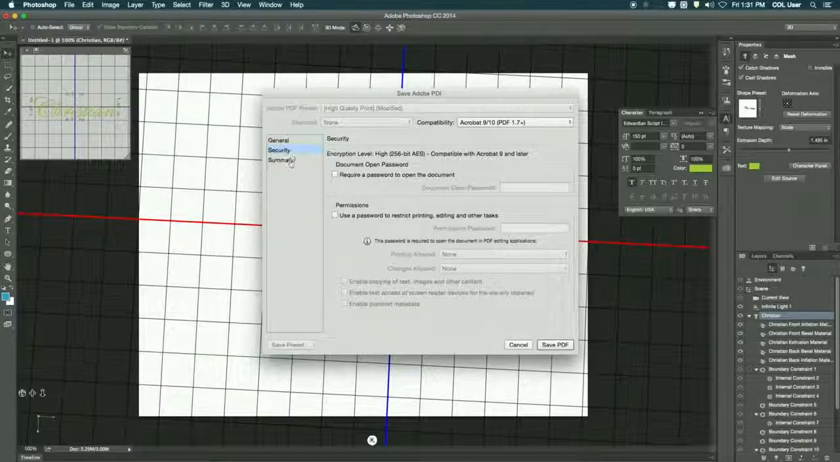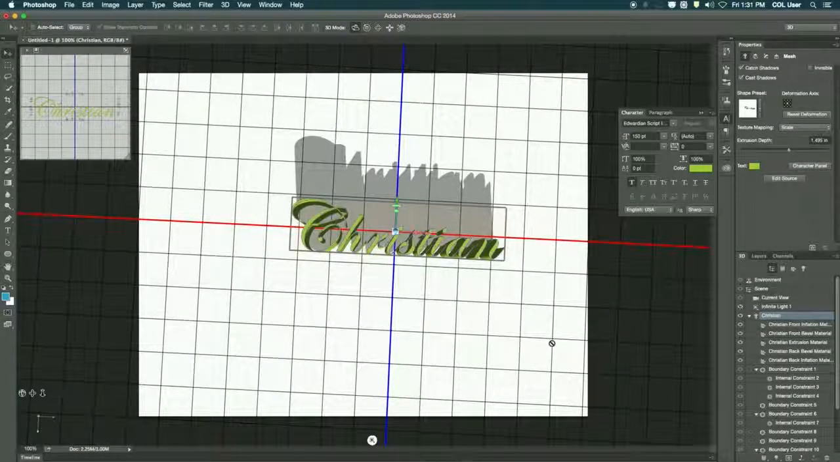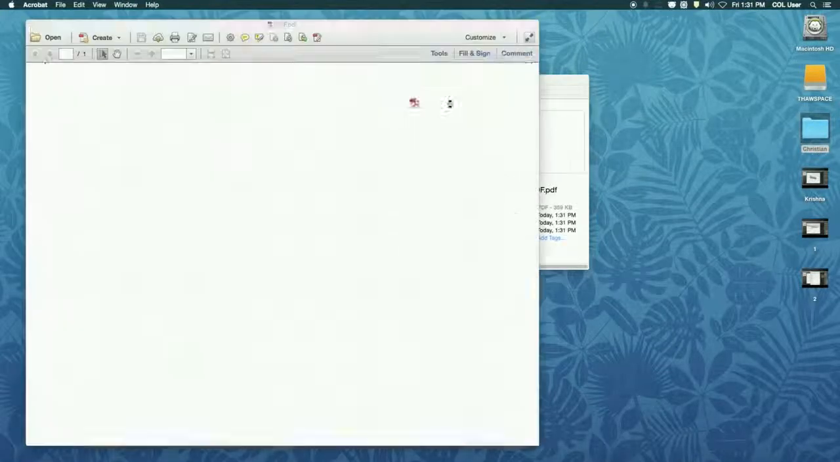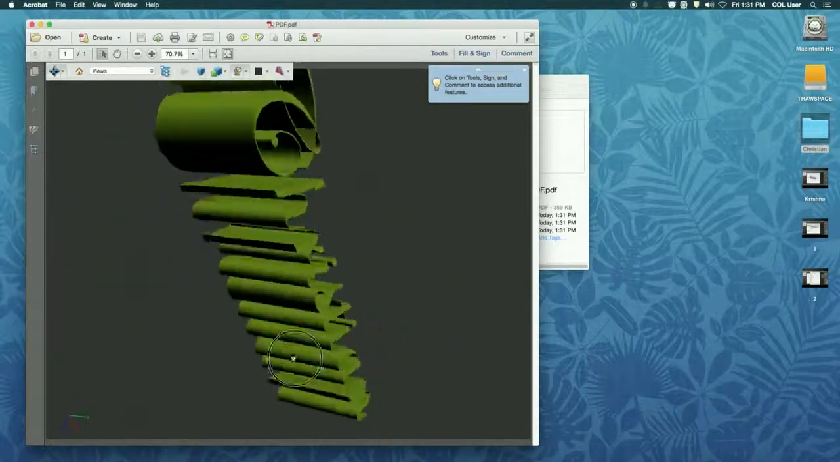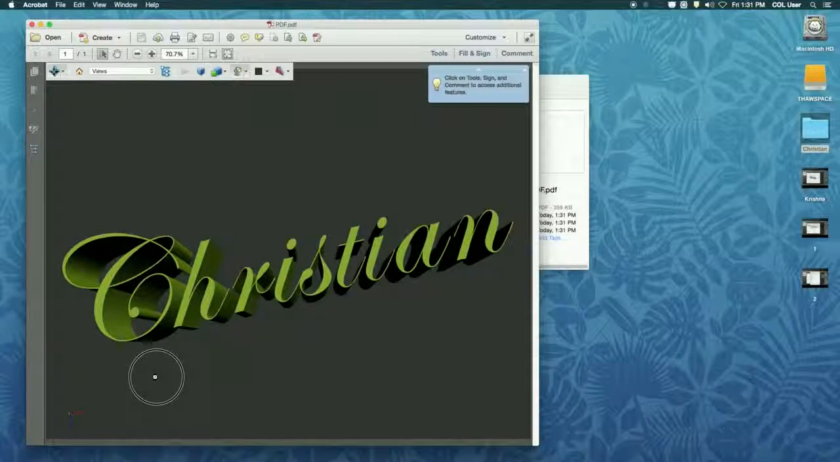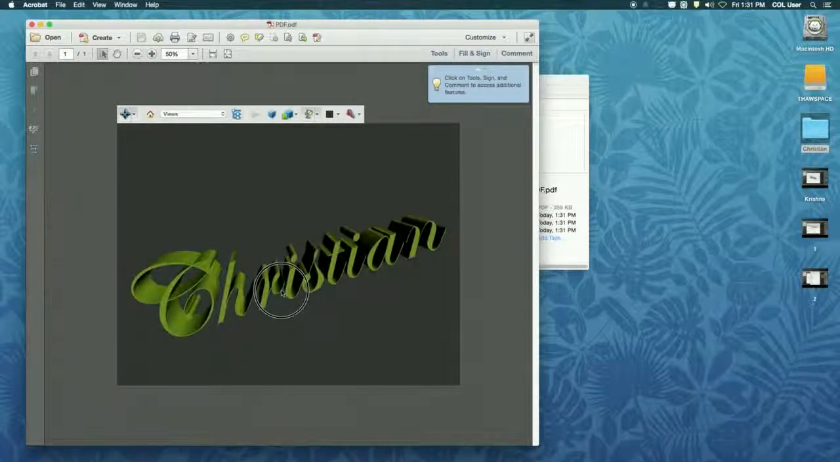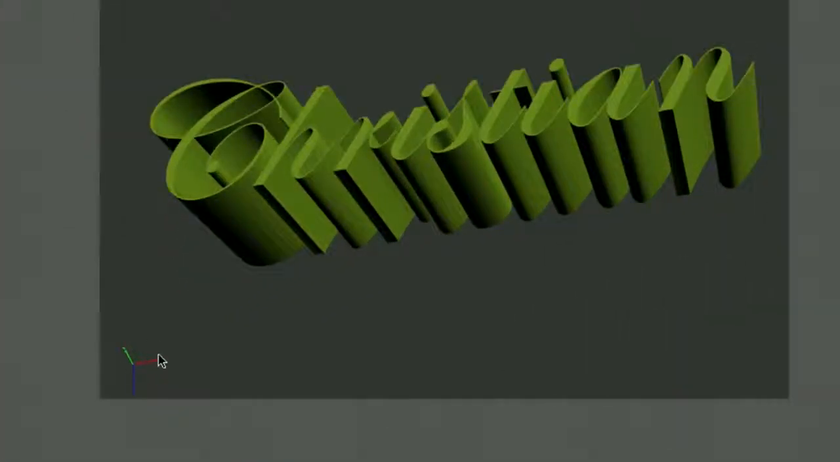Let's see. I'm just going to do save as PDF. And then let me click out of this. Click on my PDF file, and you can see that it is the same thing. I can zoom in, zoom out, stuff like that. And you can see down here at the bottom left, it shows each axis, which is pretty cool.